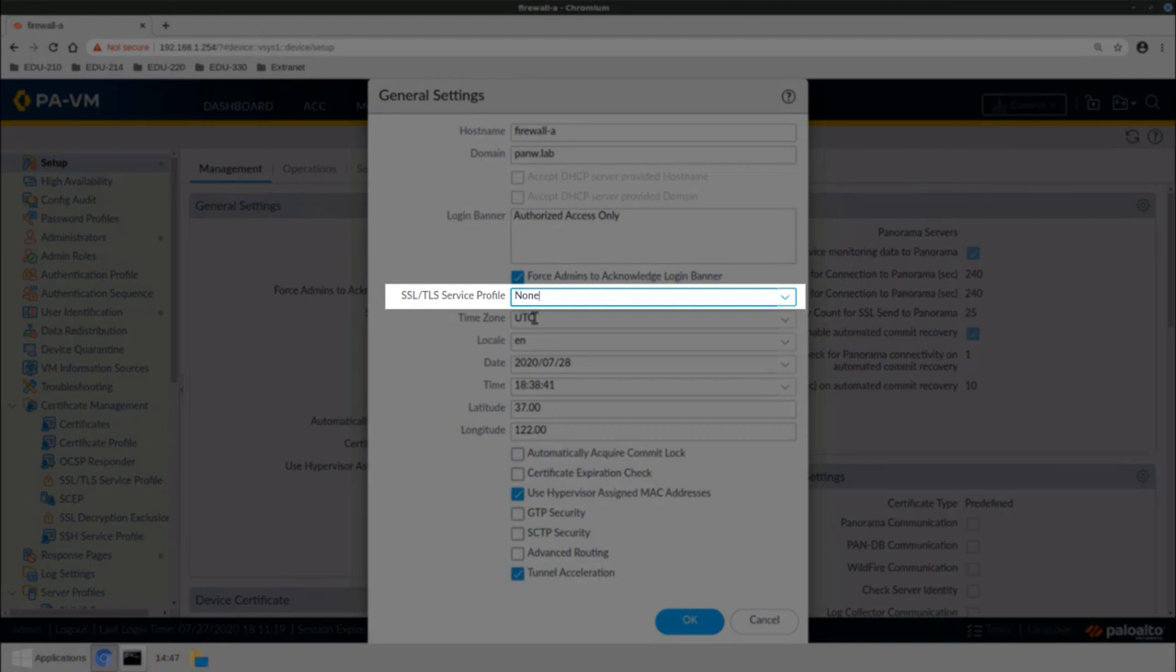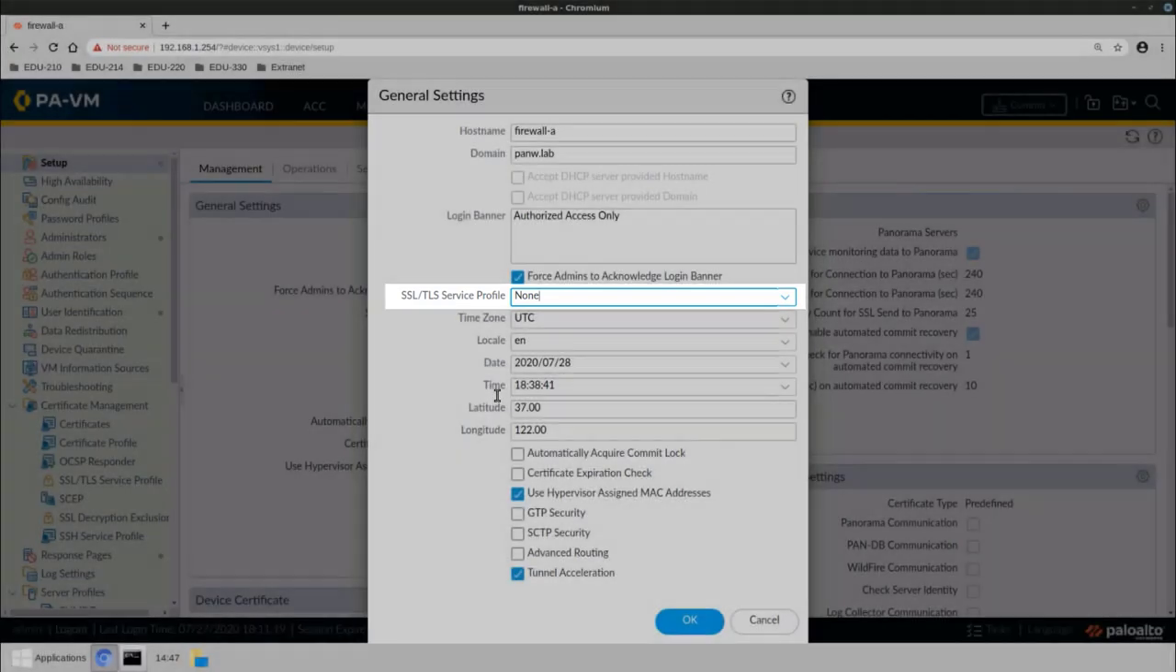The SSL/TLS service profile allows you to configure a certificate and secure communication settings for the management web interface. There is a default self-signed certificate for the firewall to secure communication using SSL, but if you want to replace that certificate with one signed by a certificate authority, the SSL/TLS service profile settings allow you to accomplish that.